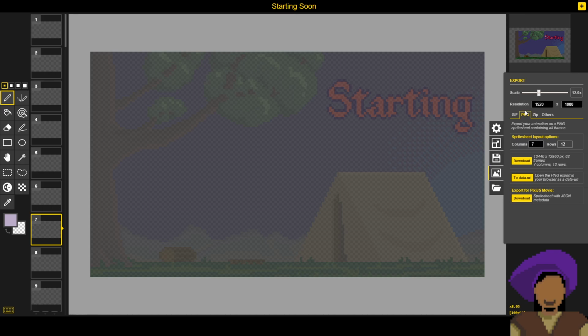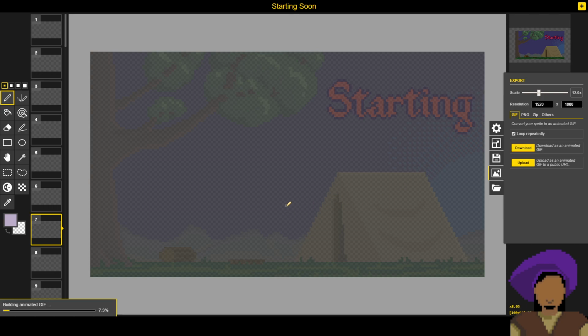Let me export this. Loop repeatedly, yes, please. Screen resolution. It's gonna be a pretty big one, I can see. I mean, 82 frames, and at 1920 by 1080, right? So that is quite sizable.